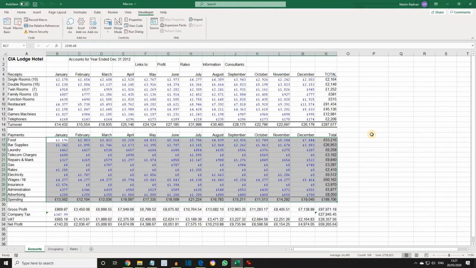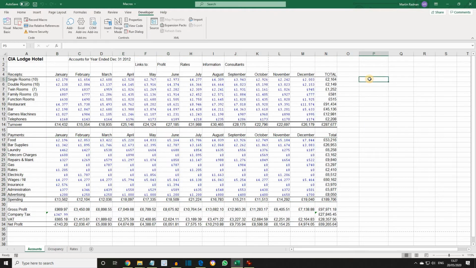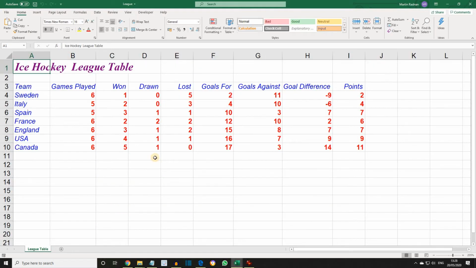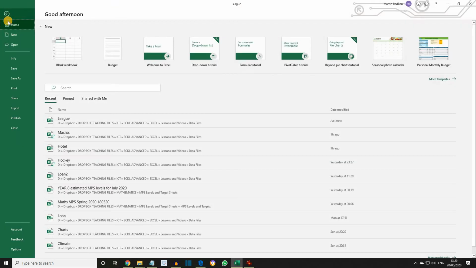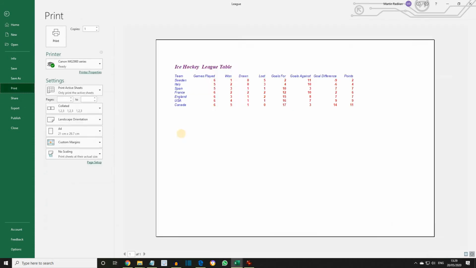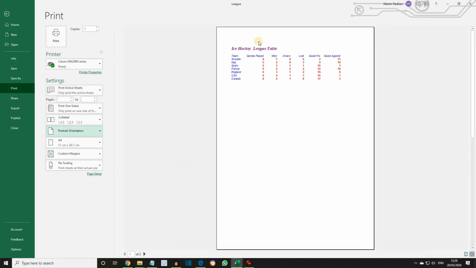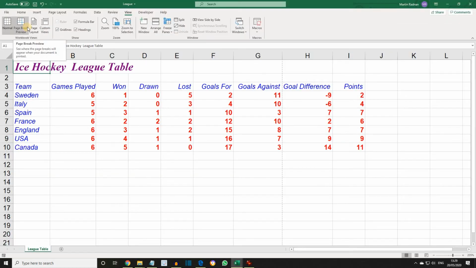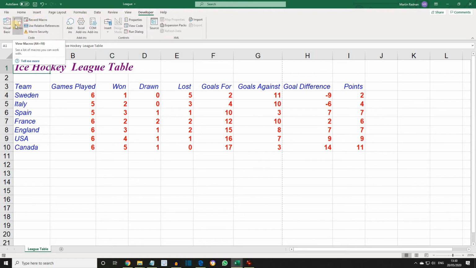Okay, with the Macros workbook still open, open the workbook League. If we preview the League table sheet, so if we do File, Print, we will see that this worksheet has no header or footer, and the orientation is portrait. Click the back button, and then from the Developer tab, click Macros.